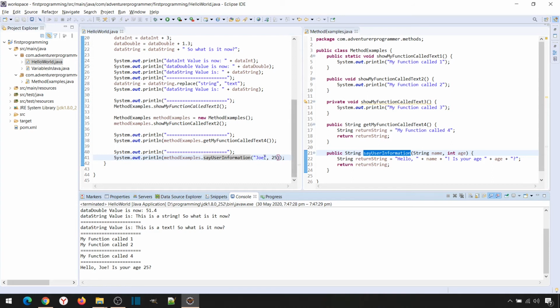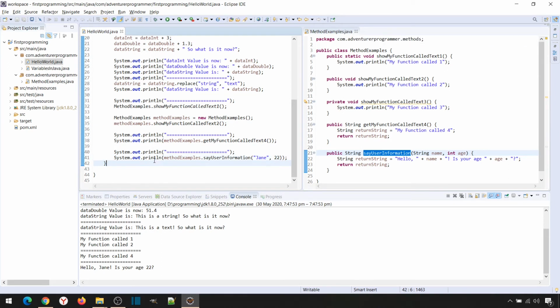Cool. And of course, since these parameters are also variables, you can actually change them a lot. How about changing this to Jane, 22 years old? Let's say control plus S. There you go. Alright. And the last thing that I want to discuss is that methods are not always called from another file or Java class. You can also create it in the same class, right?